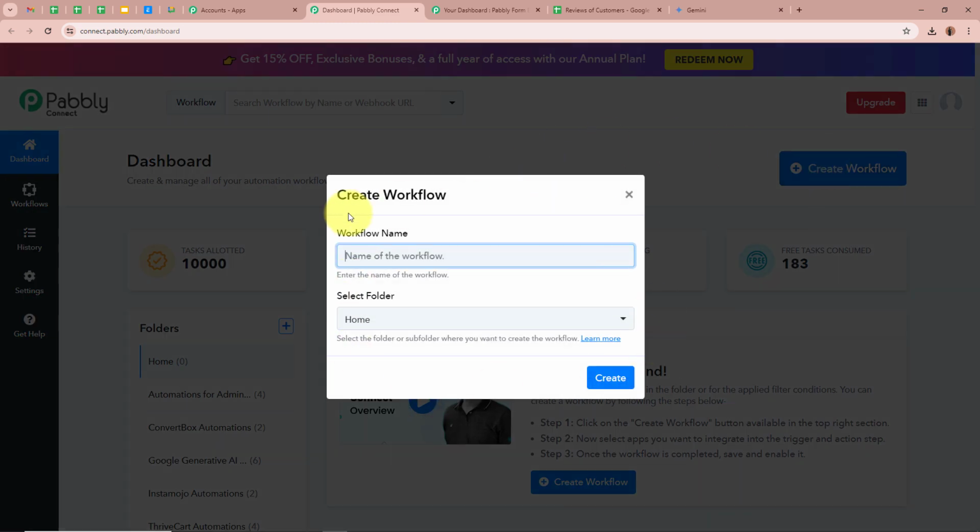Over here, a new dialog box is going to appear which is asking for a workflow name. So I'm going to give a name to my workflow as Generate Content Using Google Generative AI from Webhook Response and Add in Google Sheets. So this is the name that I want to give to my workflow.